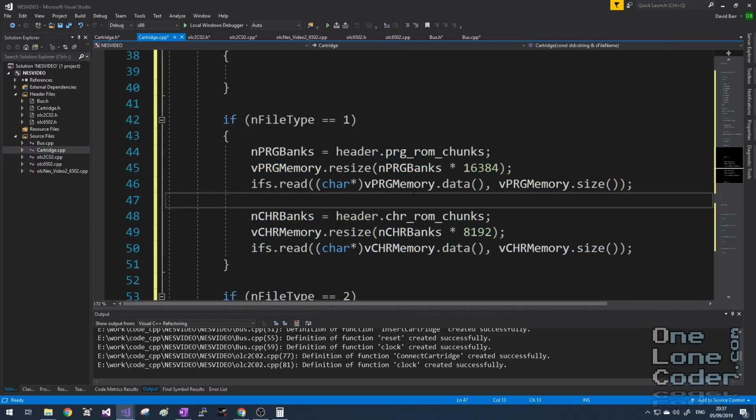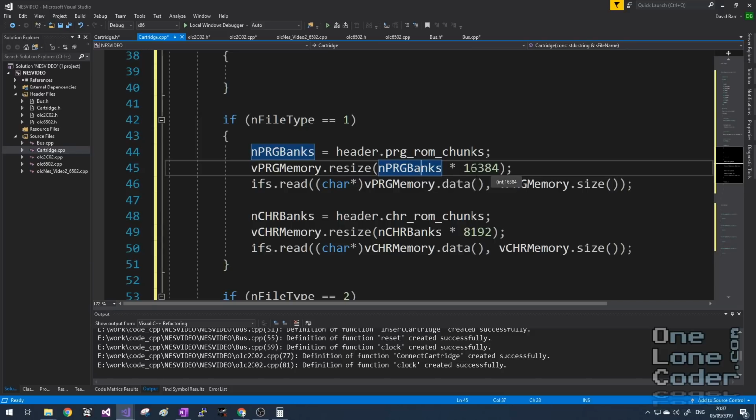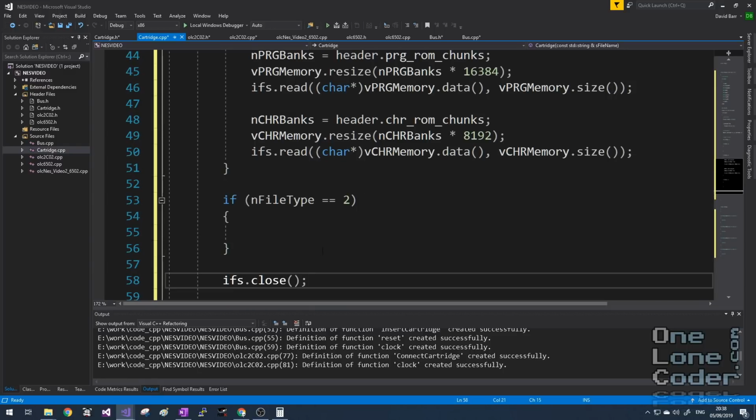The file format standard specifies that a single bank of program memory is 16 kilobytes, and that a single bank of character memory is 8 kilobytes. These are not necessarily the same banks that the mapper will see. However, they give me the correct size for the memory that I need to read in. With the memory loaded, I'll close the file.